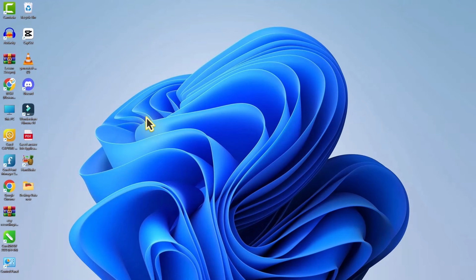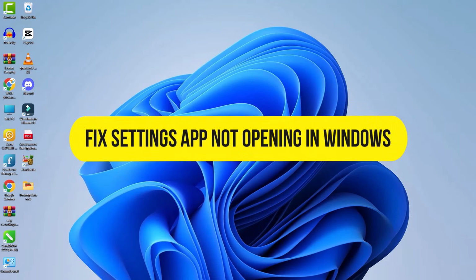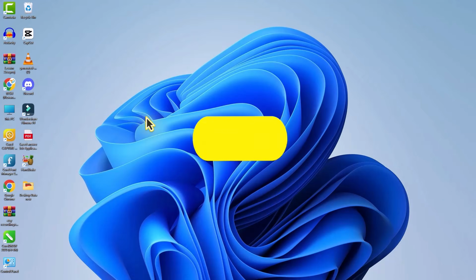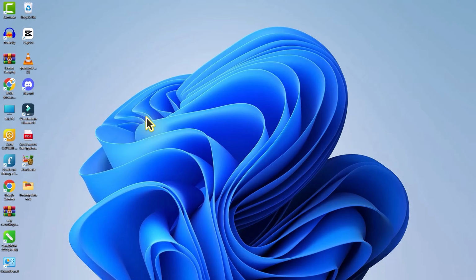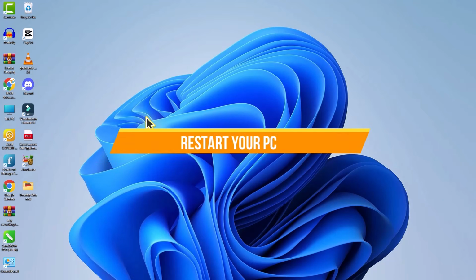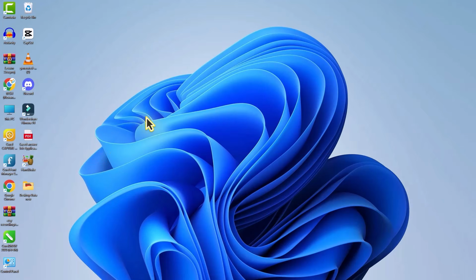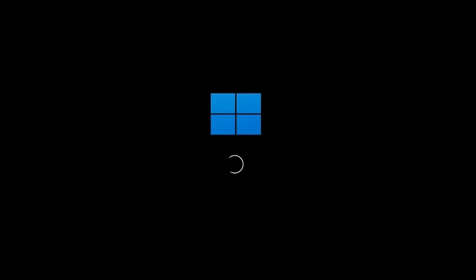In today's video, I'll show you how to fix the Settings app not opening in Windows. So, let's get started. First, restart your PC. This might sound simple, but many times the Settings app fails to open due to a temporary system glitch, and a restart can fix it instantly.